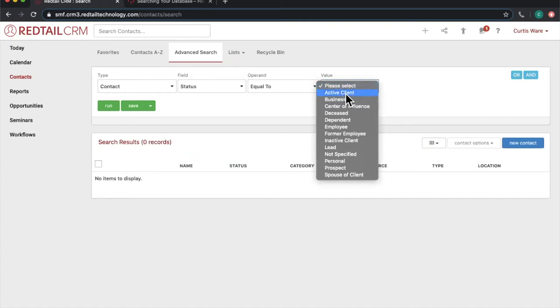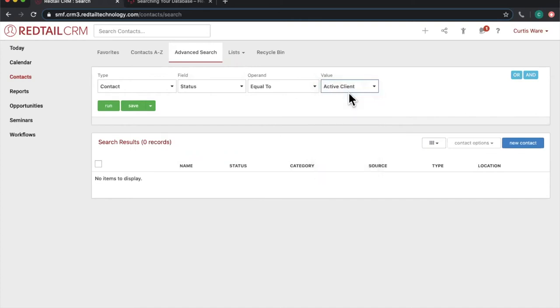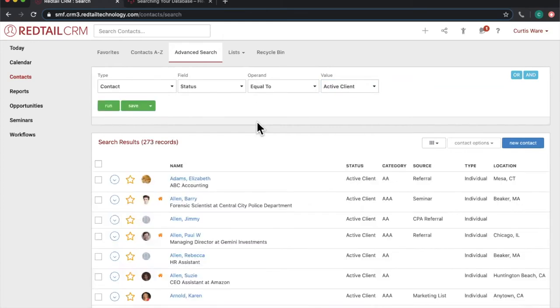And like I said, I want to find every contact who has the status of active client. Now, this is probably one of the most basic searches for the advanced search. Contact status equal to active client. I can hit run, and it's going to automatically show me here is every single contact that is listed with that status. Now, you'll notice that I have status, then I have category. I also have source and type. Even though I only have a few columns here for these, it doesn't limit me to only searching by those fields. The search is completely controlled up at the top here.